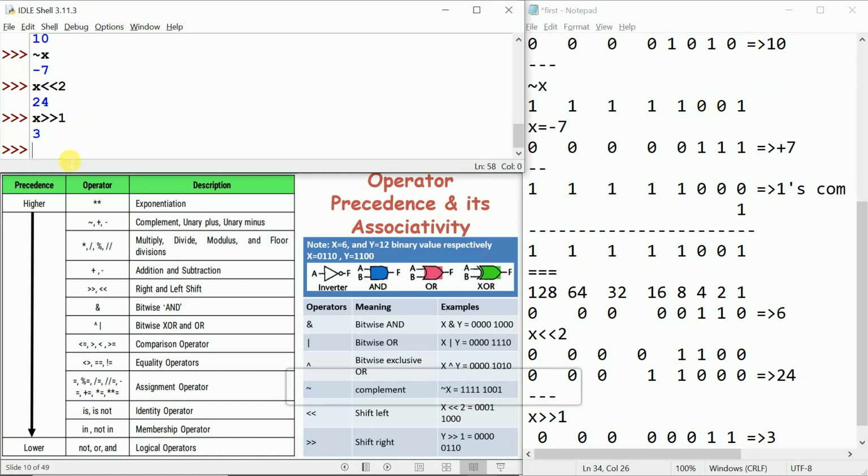The next is the relational operator, or comparison operator. The relational operator checks the relation, whether A is less than B, or X is less than B, X is greater than B. We can take two objects and compare them. We can also term it a comparison operator.